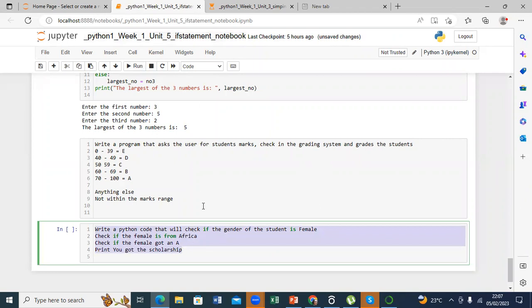It will print you got the scholarship if, so you have to qualify all those conditions before you get a scholarship. That scholarship has come for only female students who are in Africa, and they have also gotten an A grade in exam. So those two, I think, will be good for us. And then we meet on Wednesday. I can't tackle loops now, so I think that will be okay.